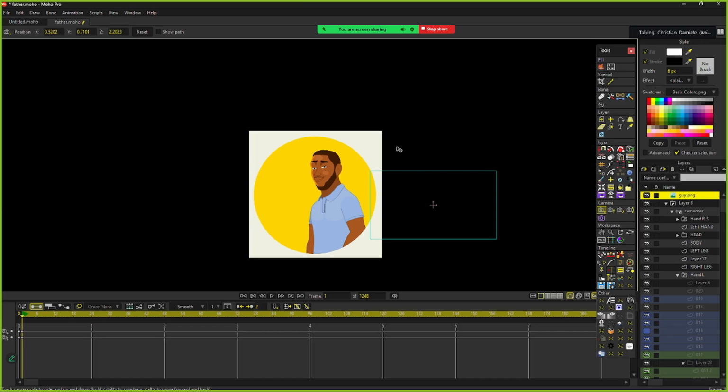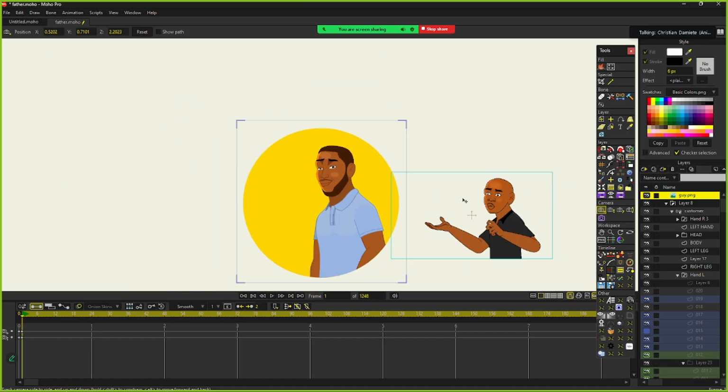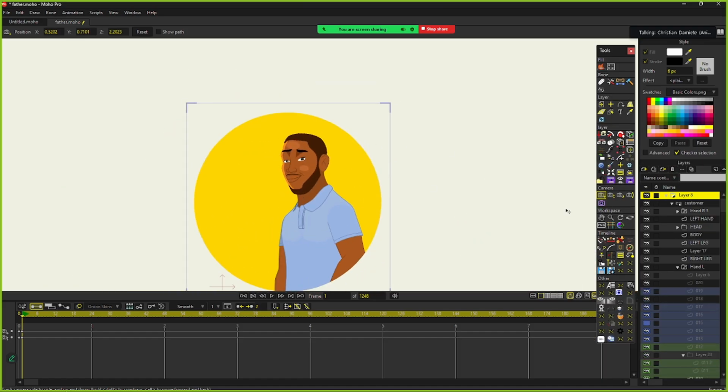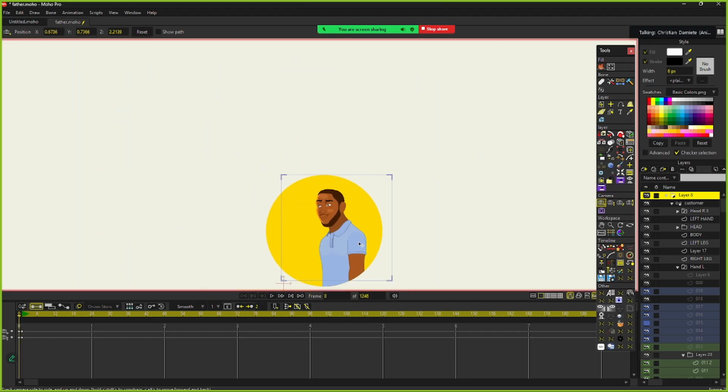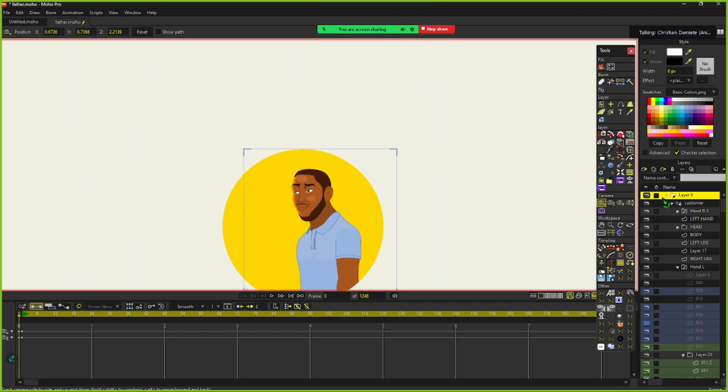We have what we call imports, importation. So what does it mean to import? What it means to import is just to bring in an object, either an image, a trace image, or audio, into your animation software, into the Moho software.